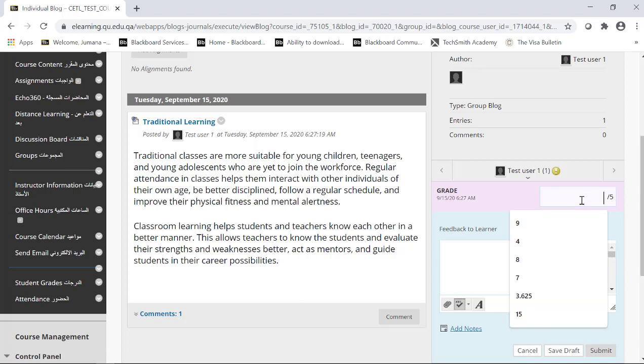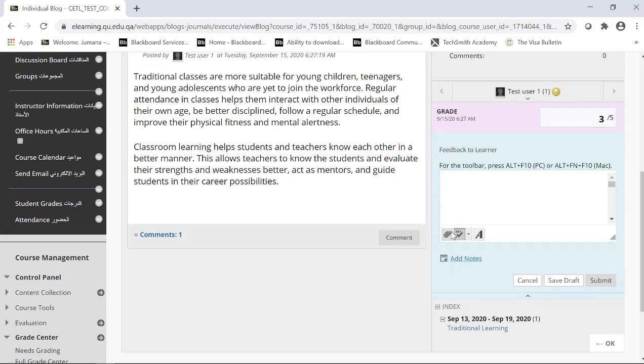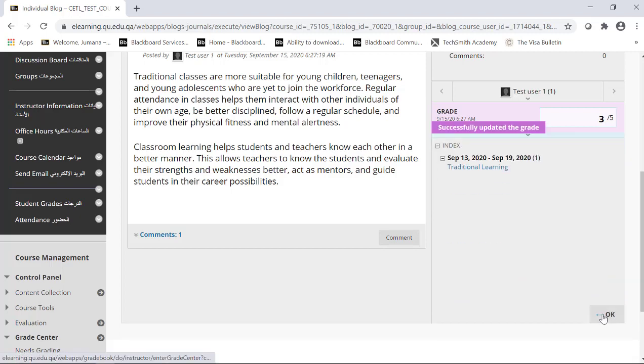I can review the students' participation. I can put a grade here, and I can also give my feedback here. So let's give a grade, and in this case I'm going to give a grade of 3. I can give a comment if needed. I can attach a file. I can comment on the activity here, and I can also submit. And then OK.